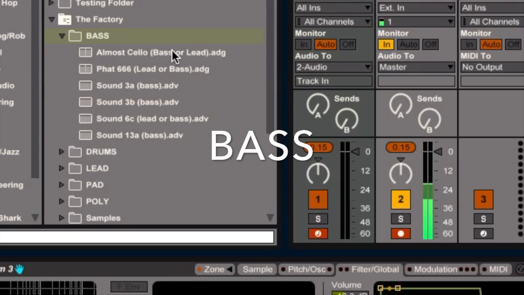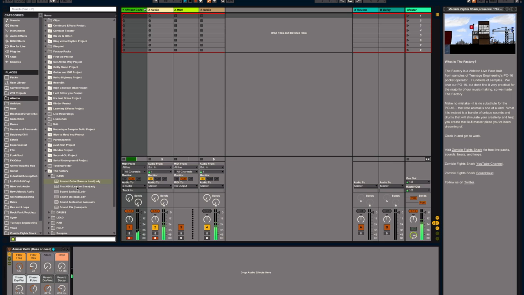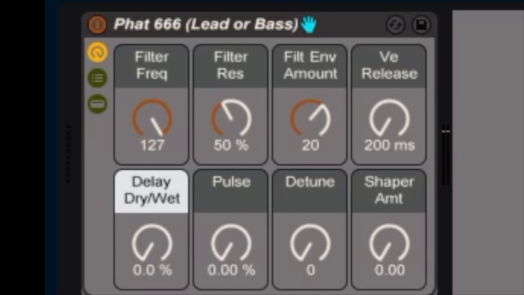So you get the idea. Bass, there's not a lot of bass sounds because the PO-16 is actually a lead instrument. Here's one of my faves. I call it almost cello. The Fat 666 is a rack instrument. It combines 3 different versions of the number 6 sound on the factory.